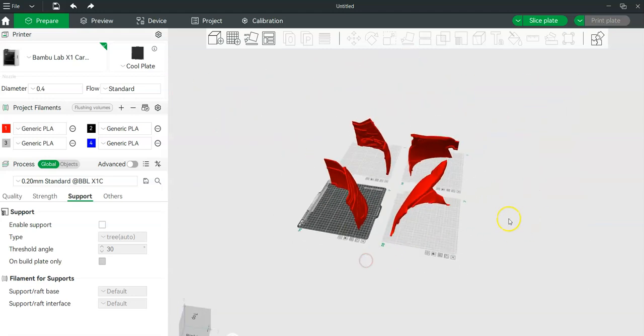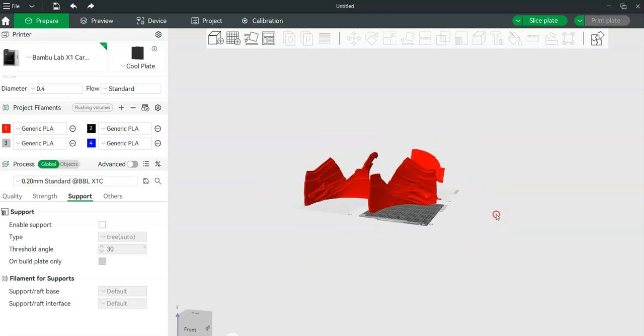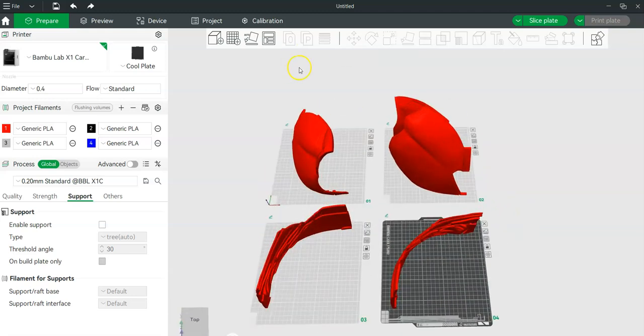Quick, easy, down and dirty, one cut, super easy. This is all done in the Bambu Lab Studio.